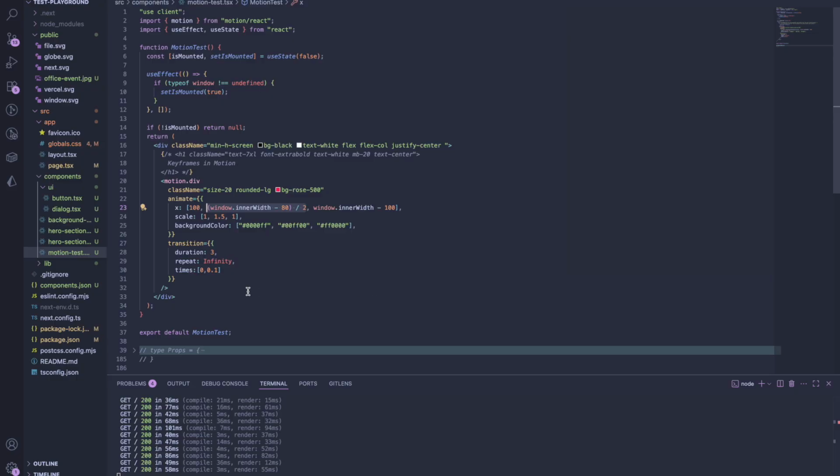Let me save this. Let me add the final keyframe. Let's say after 100% of the animation, I want it at the end with a color of red and a scale of 1 again. So let's see. As you can see, the animation speeds up and slows down, speeds up and slows down.